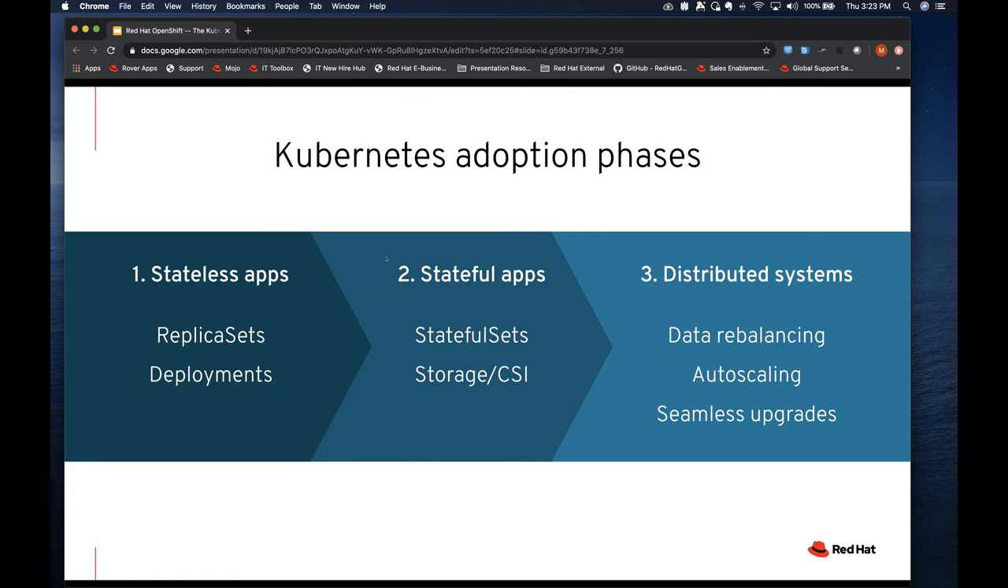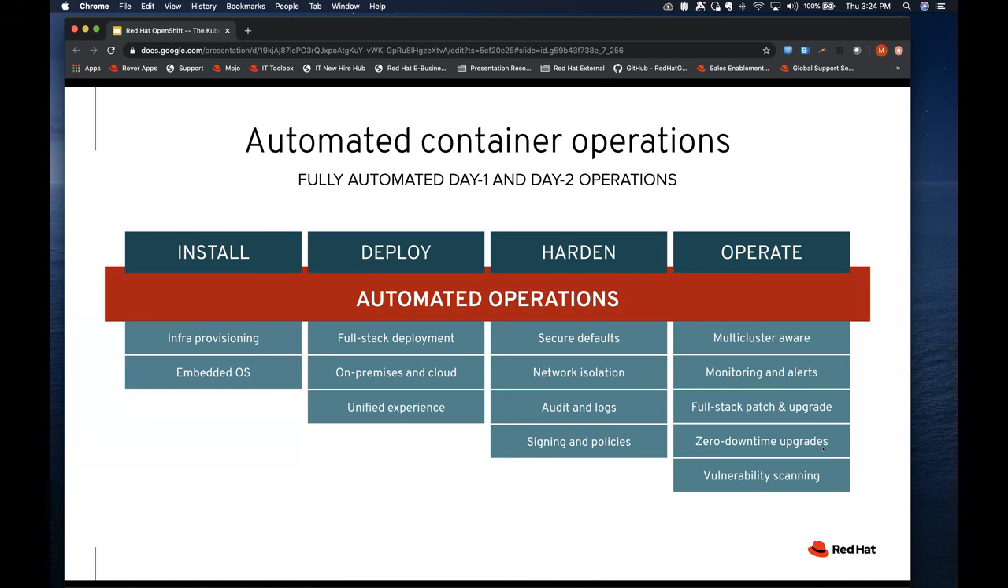Once we get good at the simple stateful apps, the third stage is more complicated or distributed systems, where we actually have data that we need to maintain, and it's distributed, and the processes in order to manage it are more complex. So data rebalancing is an example here. Auto scaling can actually happen across all three of the adoption phases, but upgrades also. And we're going to talk a little more about these distributed systems over the next few slides.